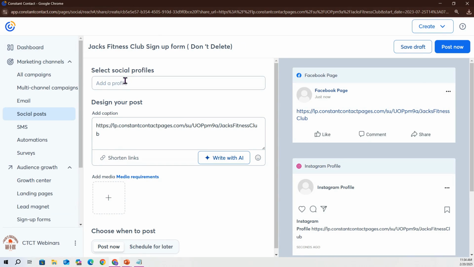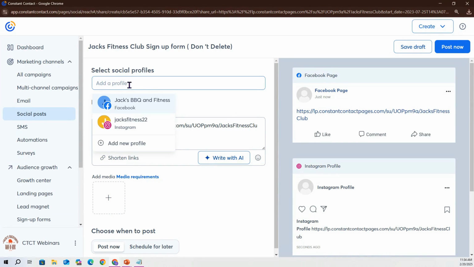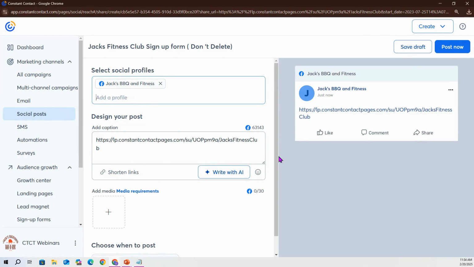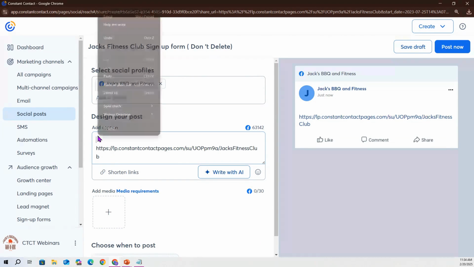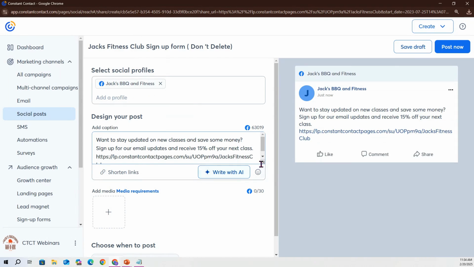So for this one, I'm just going to click on this and I'm going to just choose my Facebook. See, it's already here. All right. So the thing that I want to do now is I'm going to add a message, and my message is going to say, want to stay updated on new classes and save some money? Sign up for our email updates and receive 15% off your class. So I'm going to put that message here above the link. So I'm going to push that link down a little, and I'm going to put my message in here.